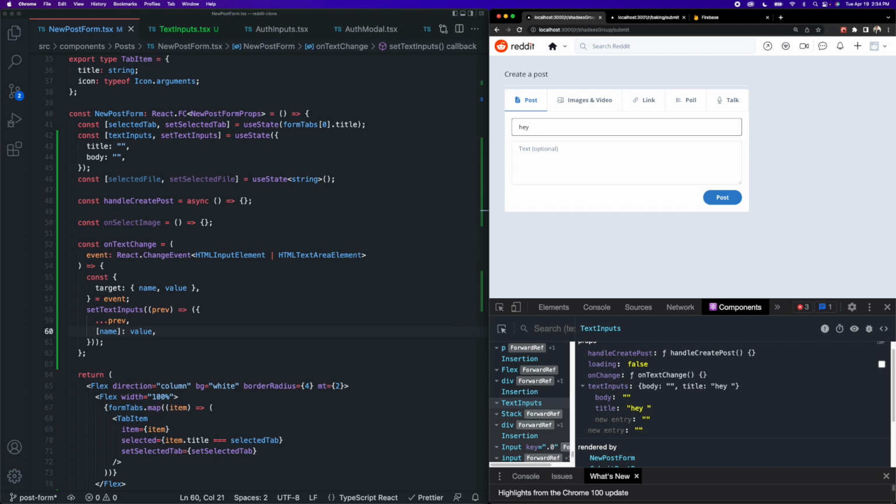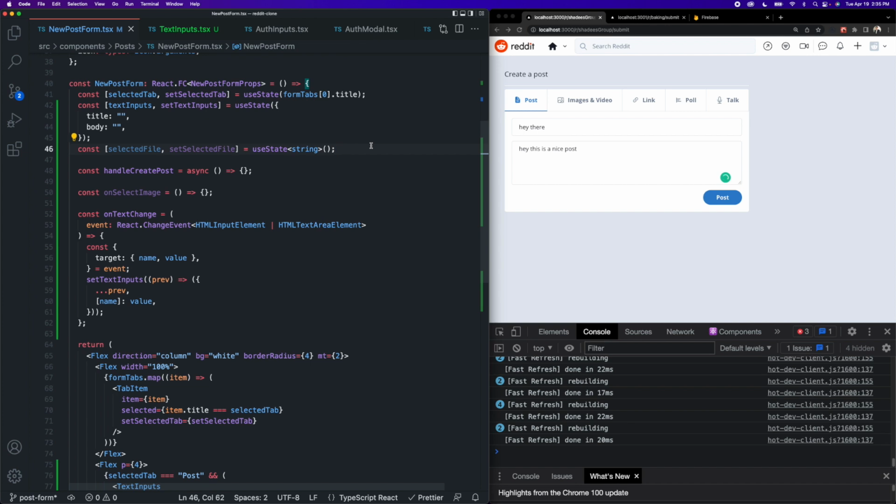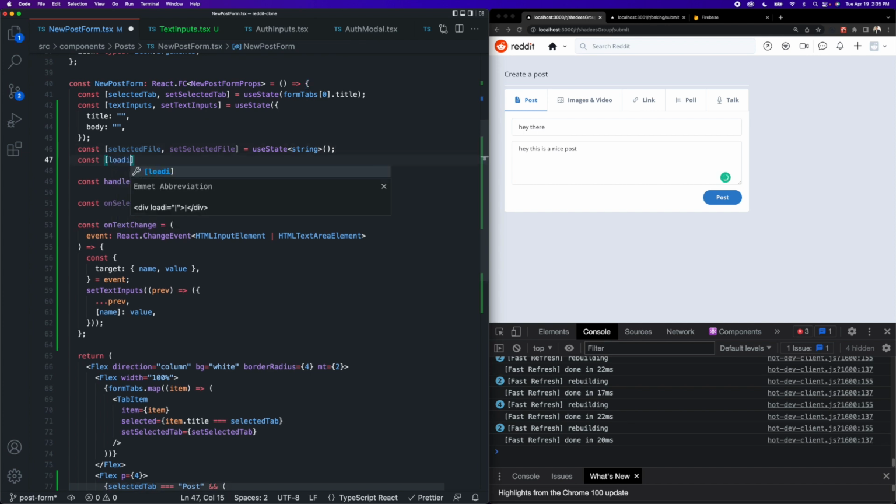If I start typing in here, that is changing. So down here, hey, this is a nice post. Perfect. So our state is working for our text inputs. And we might as well define that loading state that we are going to need in just a little bit.